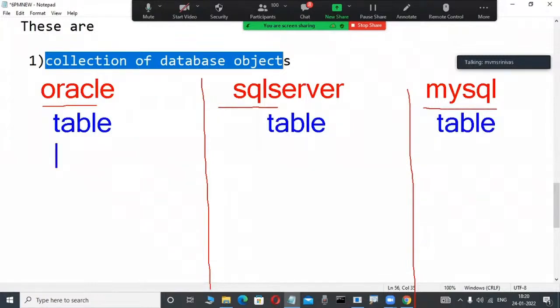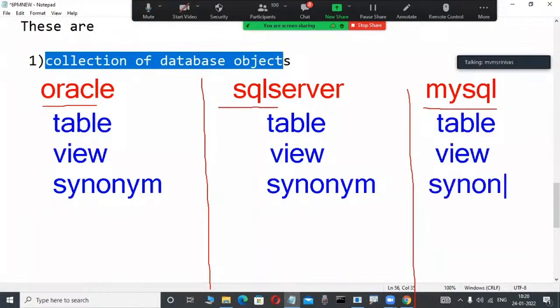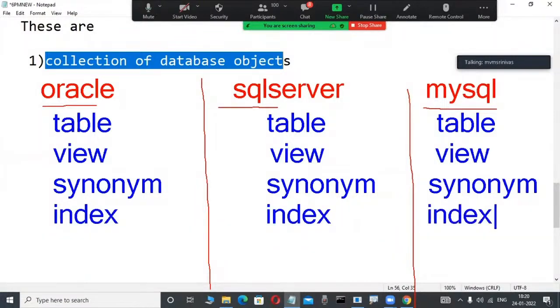Again, a view is a database object with some purpose. Here also a view is there, and here also. A synonym is a database object. What is a synonym? What is a view? We are learning them, don't worry. In our course, synonym is available here also. An index is there, here also. These are called objects. Some terminology, big concepts only.